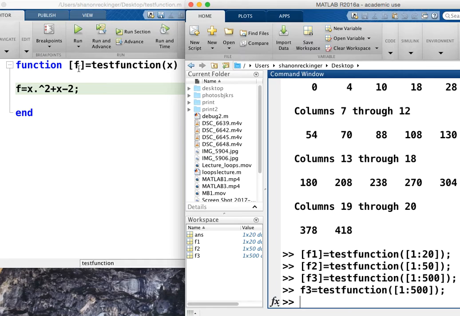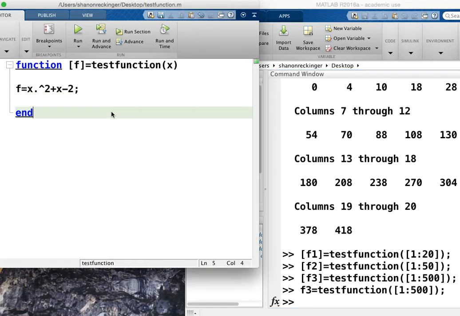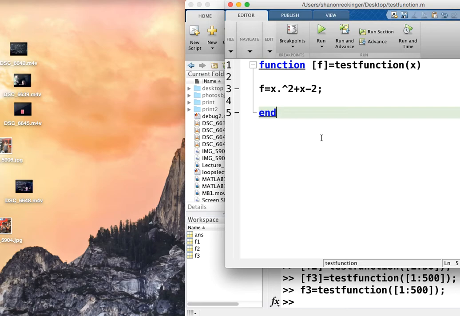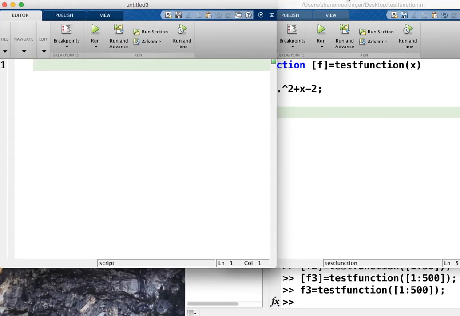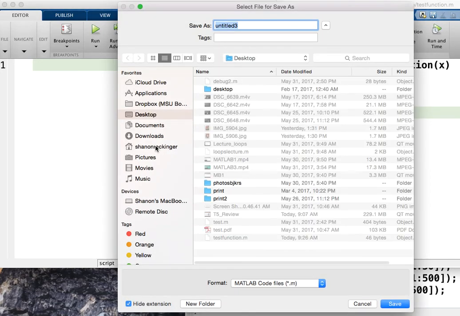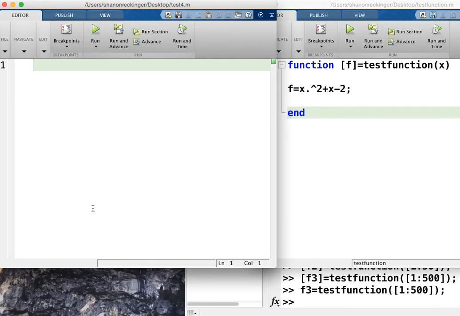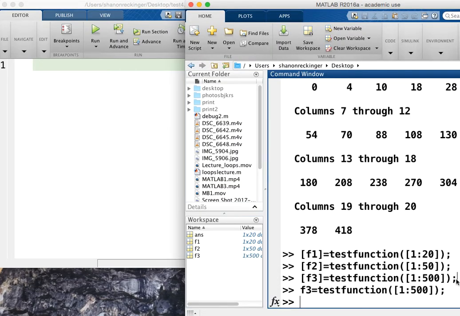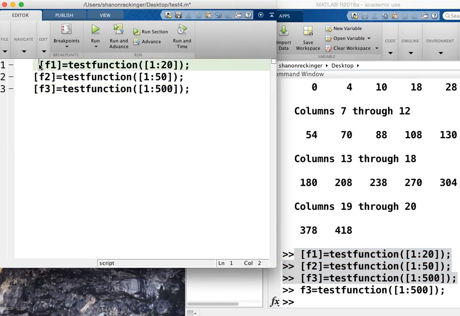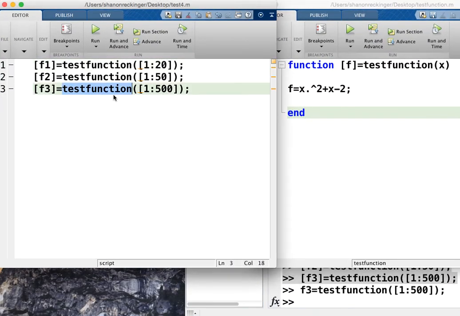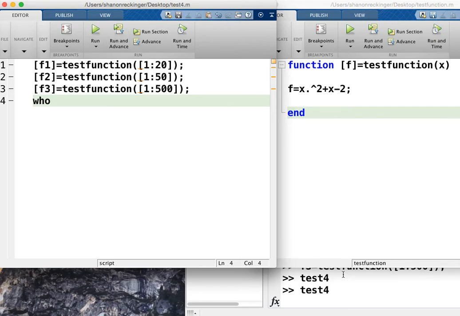Okay, so now let's talk about calling this function inside another function. So what I'm going to do is start by calling it inside a script file. So I'm just going to save this file as test4, and I'm just going to copy these lines of code into the script file. And because these files are both saved on my desktop, they have access to each other. And so when I run this file here, you can see that the file is executing all 3 lines of code.